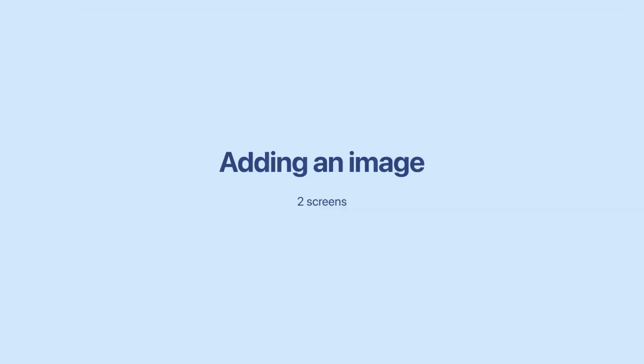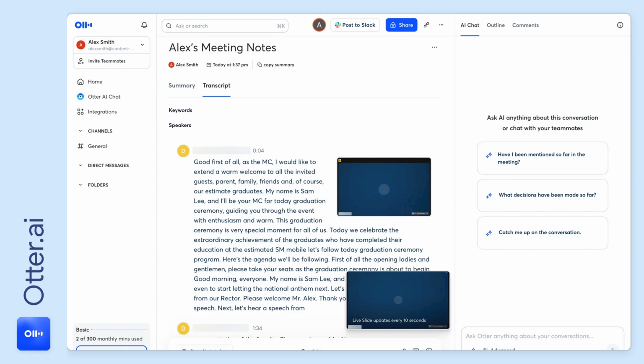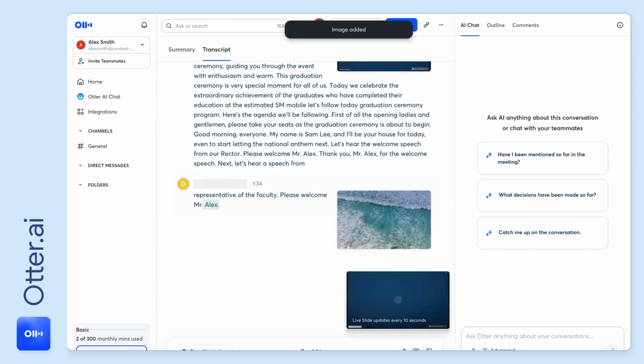Following this, we'll move on to adding an image. Add an image to your meeting transcript. Image successfully embedded in the conversation.